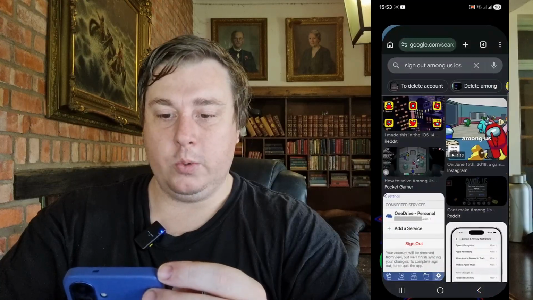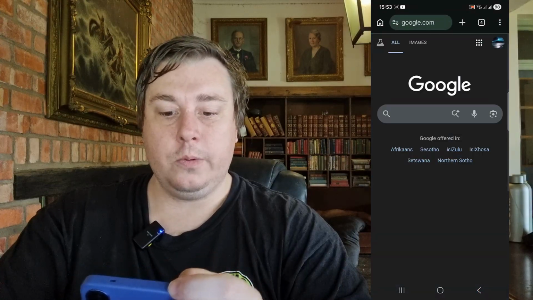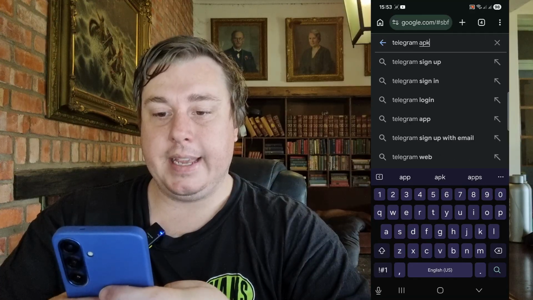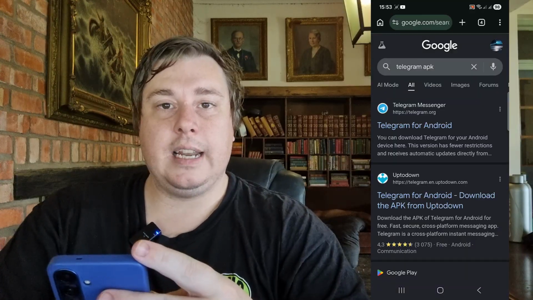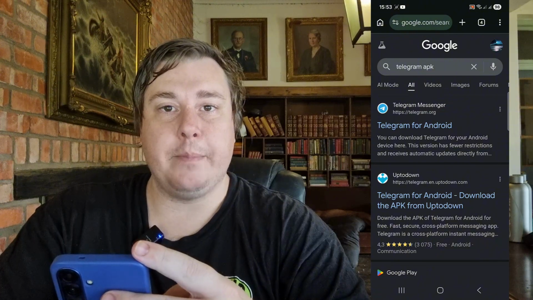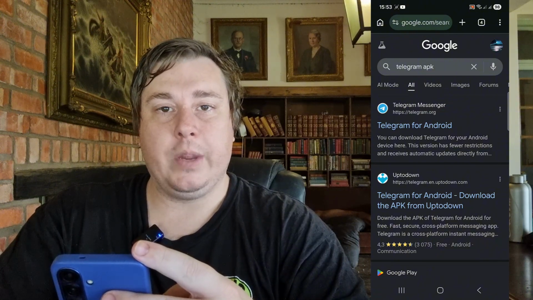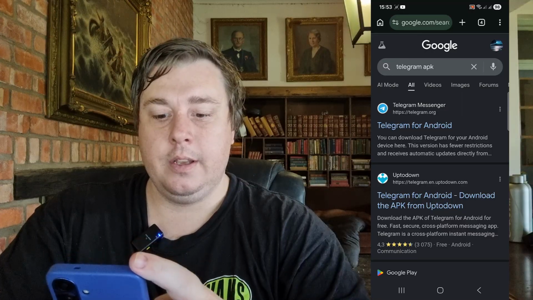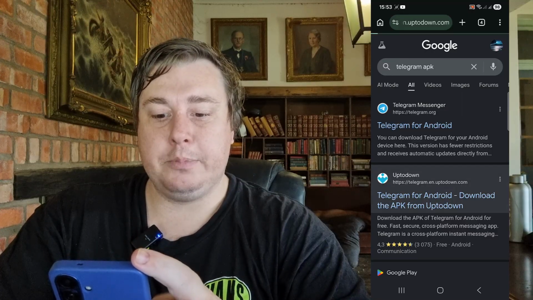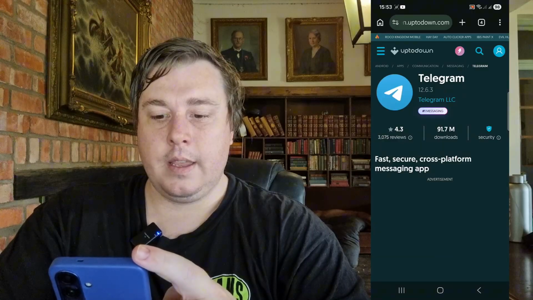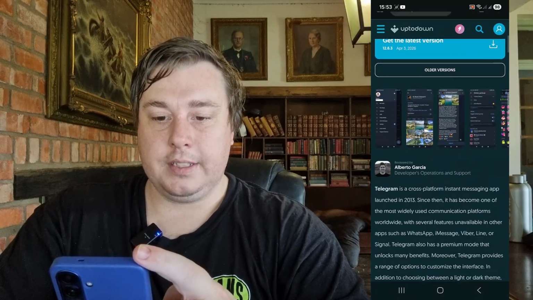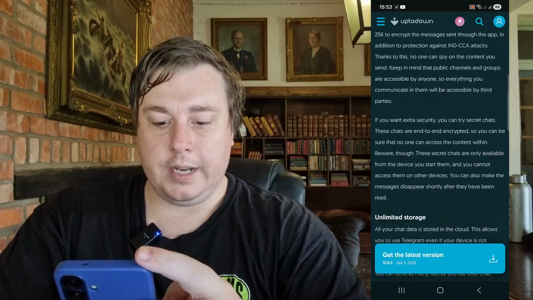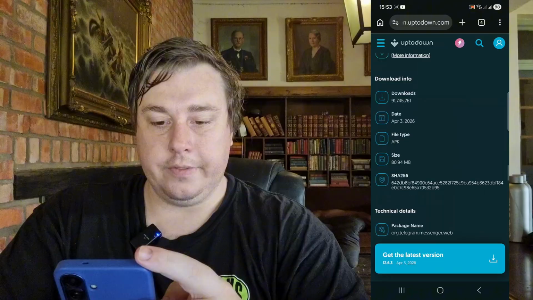Now what you want to do is go onto Google and type Telegram APK. This will allow us to download an older version of Telegram so that we can bypass the SMS fee, which is perfectly okay to do. Go to the second result, which is up to down, and scroll down on this. You don't want to click on get the latest version. You want to scroll down until you find the older versions.